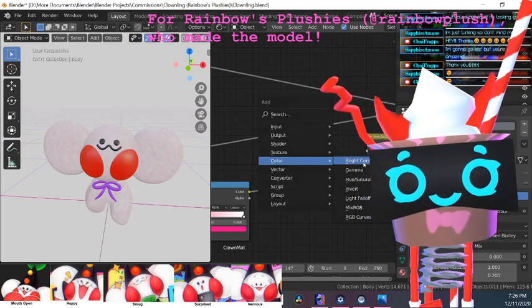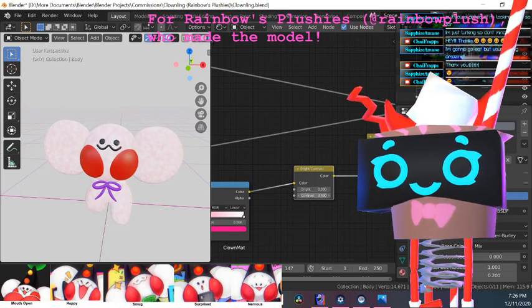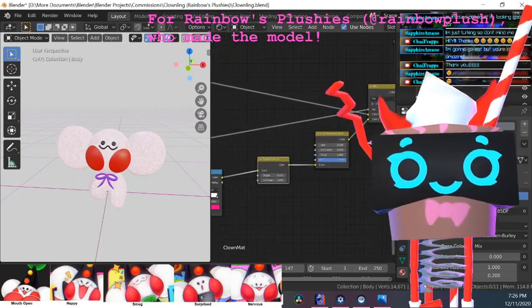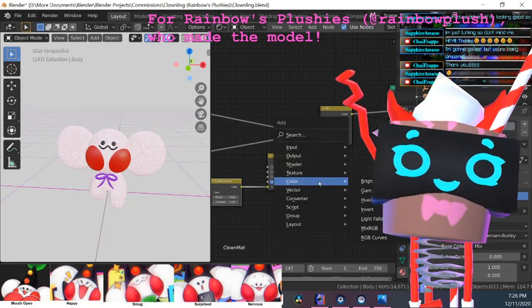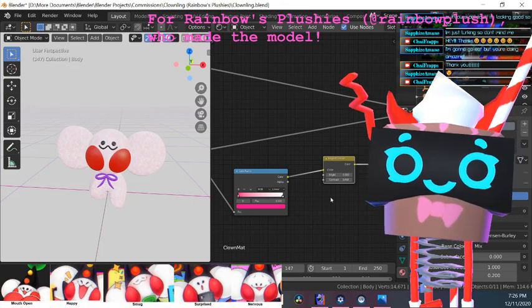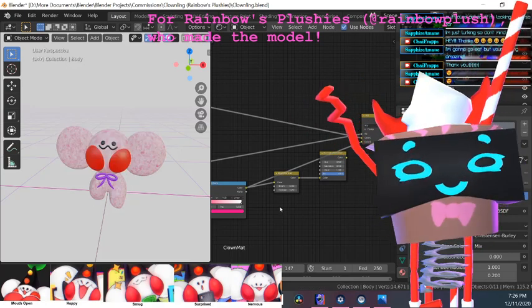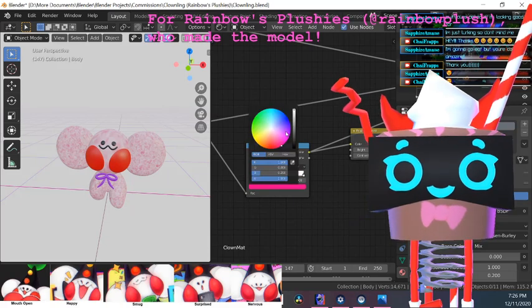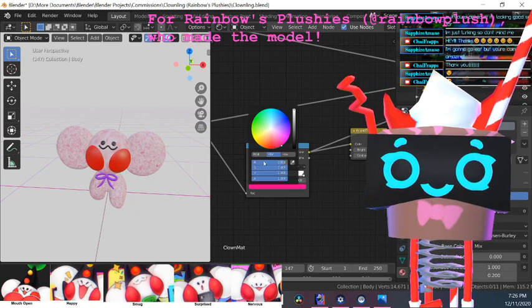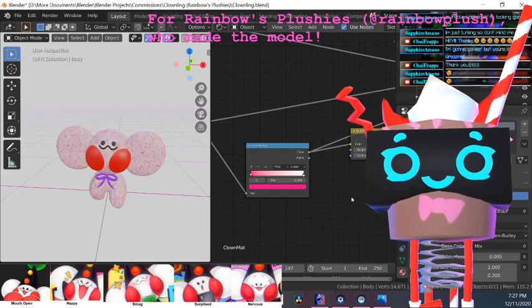Okay. Okay, so when you turn up contrast, it actually makes it brighter. I don't understand how Blender handles colors. Oh no. No. No.